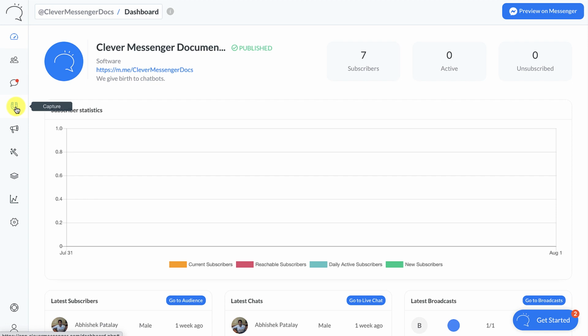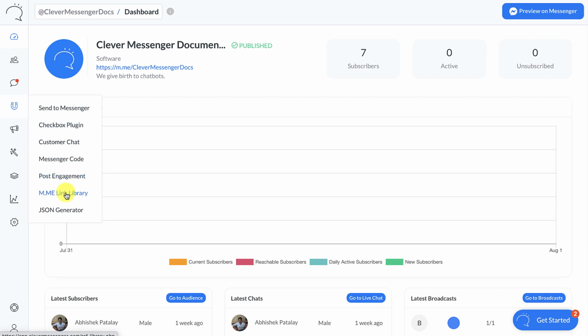Now if I click on this, it actually reveals up to 7 options, namely send to messenger, checkbox plugin, customer chat, messenger code, post engagement, M.link library, and the JSON generator. Now, respectively, these are the capture features we got going on inside Clever Messenger, and in this short little video, you're going to discover just a little bit on what each and every feature entails.